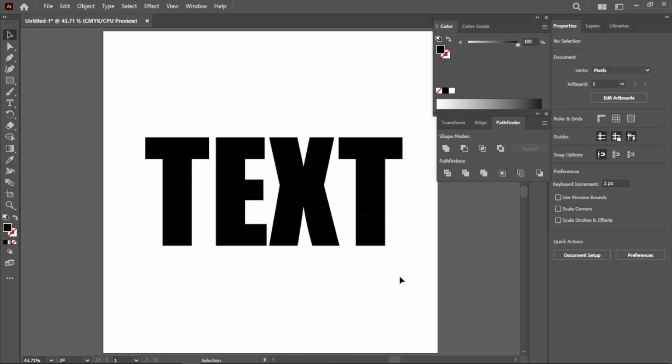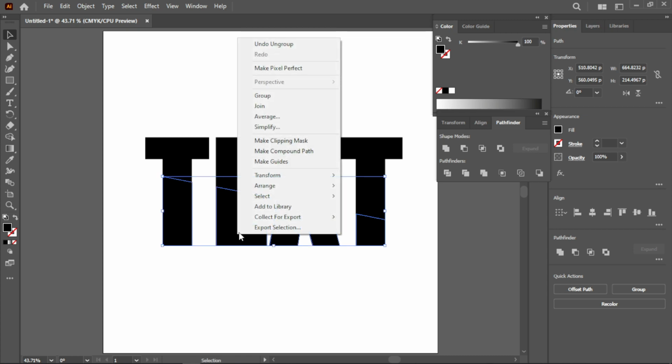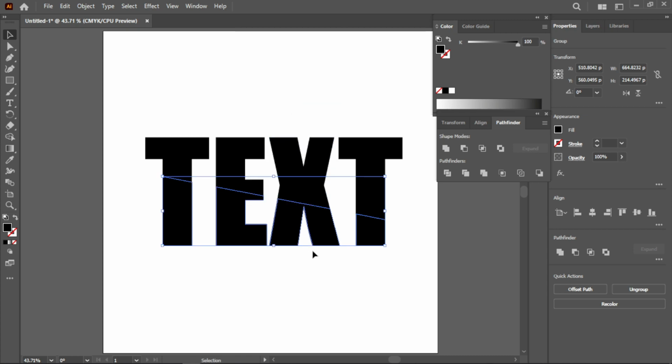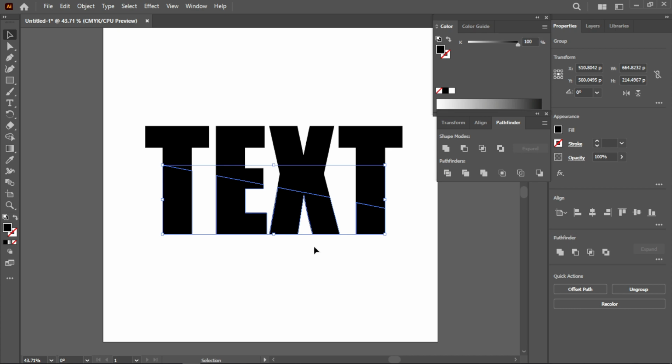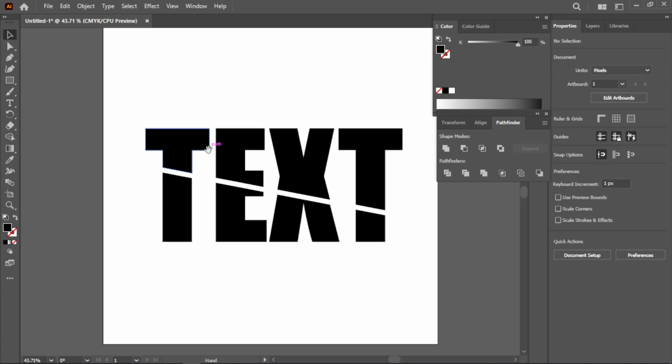Then select bottom of the text and make a group. You can make a group by pressing Ctrl G on your keyboard and right click on this and click on group. Then transform down this text. You can see it will be cut out.